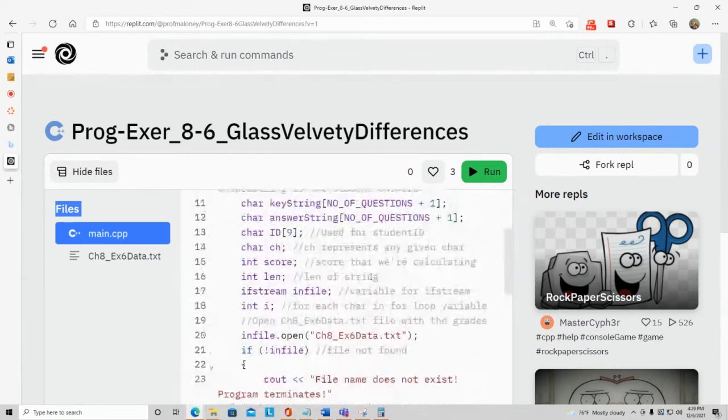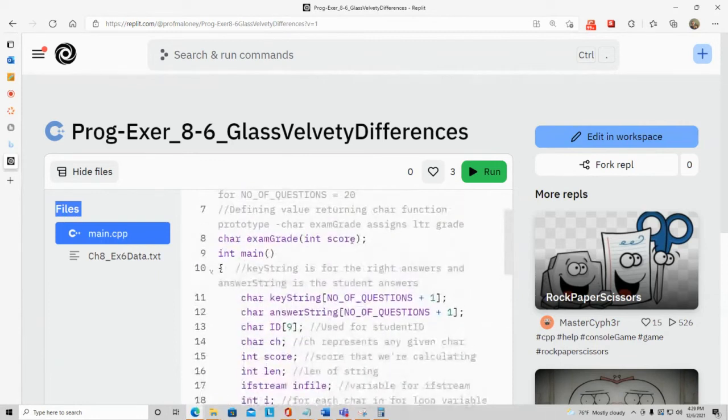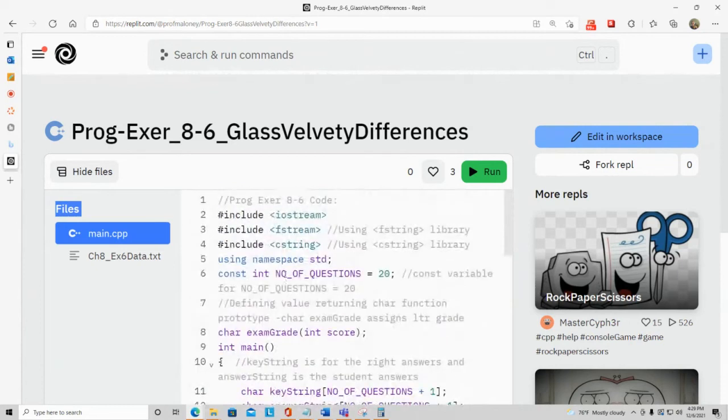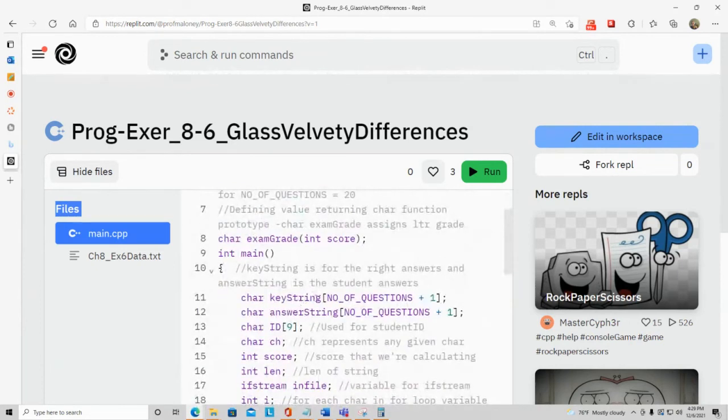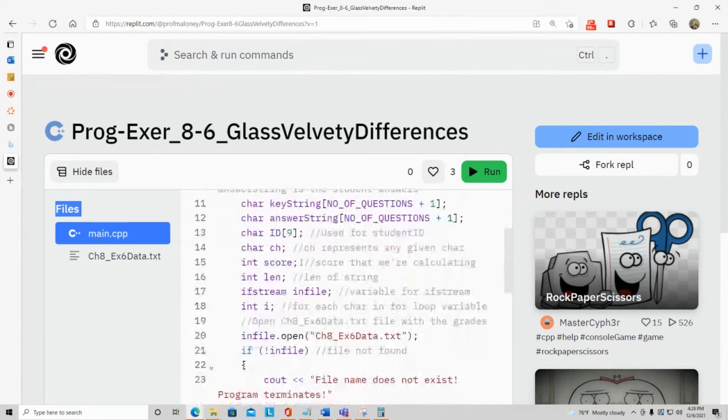going back up here. So let's now, so you understand obviously the variables, especially these constants that I just talked about. I mean, it was the constant up top, number of questions. And then we're using key string and answer string a lot in this program with number of questions plus 1 to have 21 total values, right? And the ID, I mentioned to you, that's the student ID. And then the char for when we're going through and doing things with chars in our loops, the score when we're doing our calculations, the length.